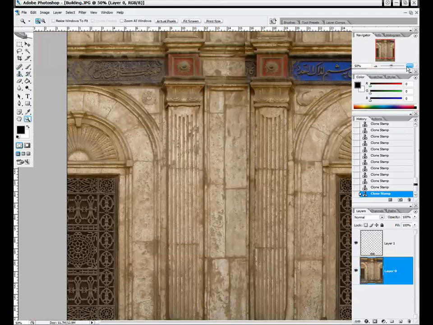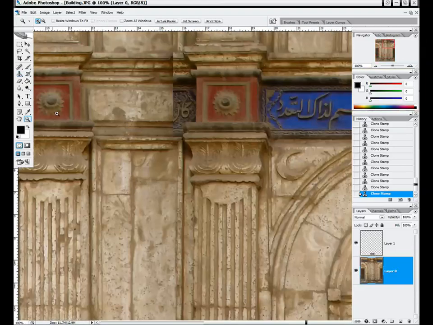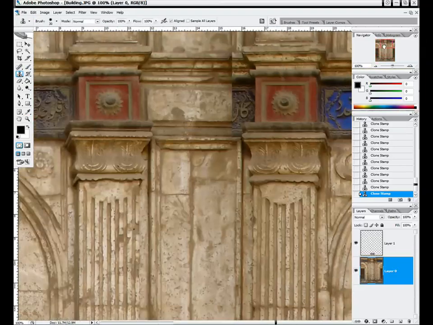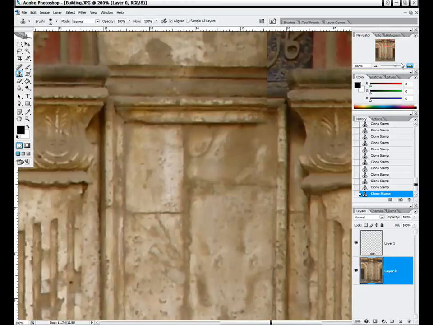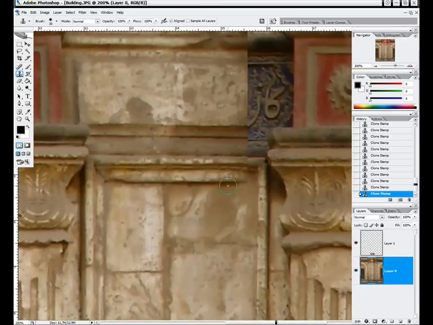Okay, now we're going to go back up to the top up here. Use our clone stamp tool. We're just going to connect these bits of trim here.